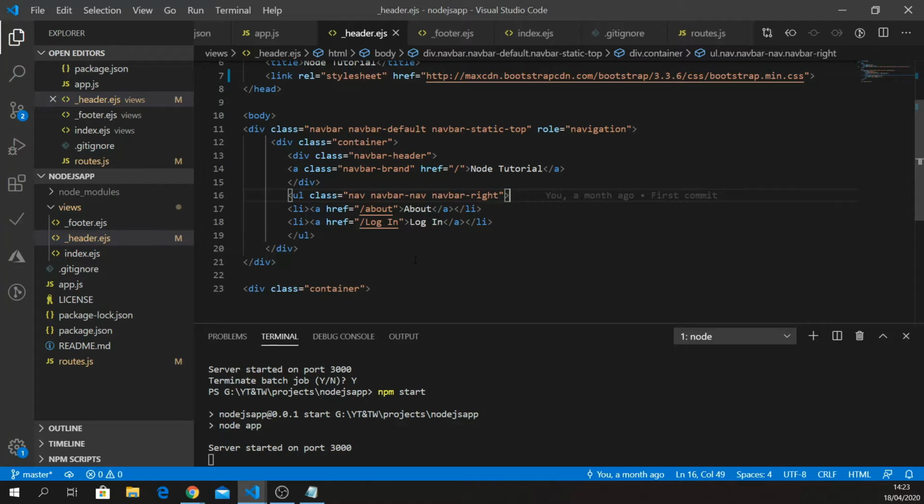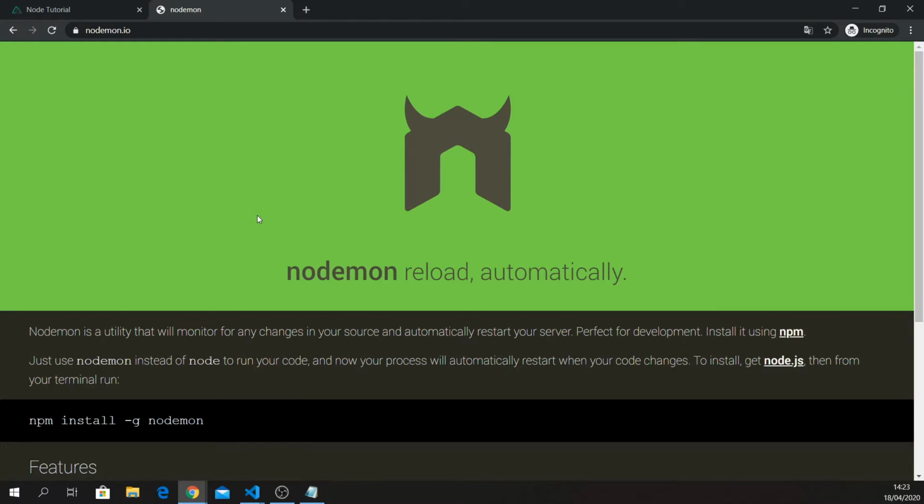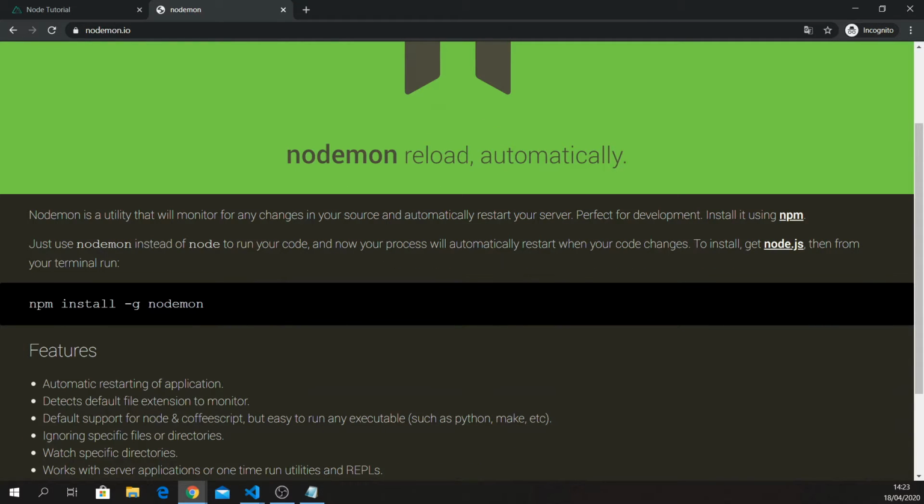The first thing I would like to tell you guys is that there's a nice plugin called Nodemon. Nodemon means that I don't always need to reboot my server. So let me show you how you can install Nodemon. I will first move to the Nodemon website. Here we go. Basically, Nodemon is a utility that will monitor for any changes in your source code and automatically restart your server.